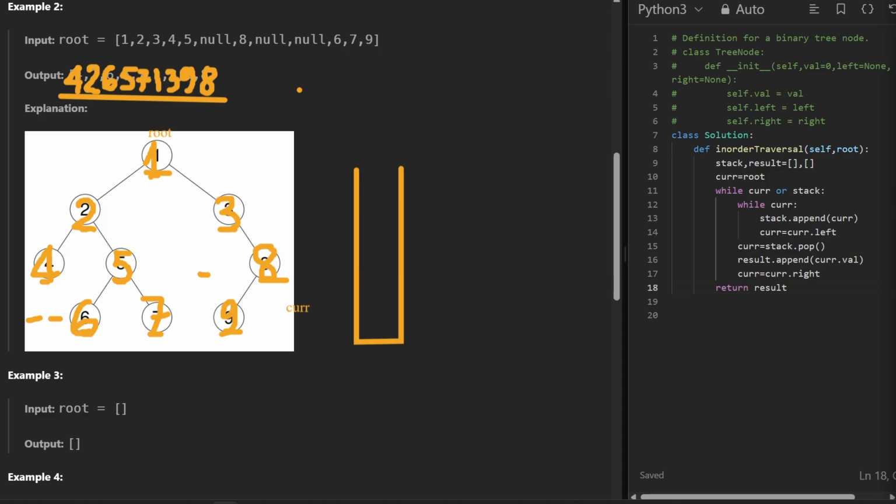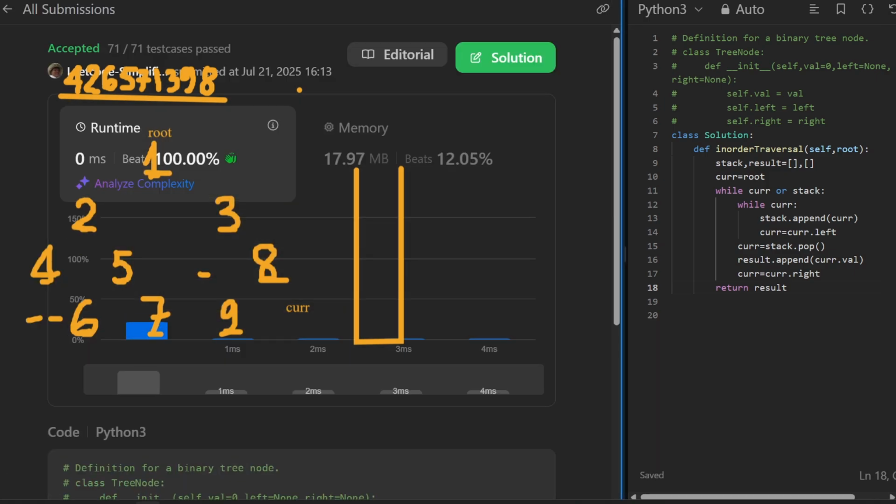And that's it. It's time. Let's smash the submit button. Boom. Accepted. This solution runs in O(n) time, where n is the number of nodes, and uses O(h) space, where h is the height of the tree due to the stack.